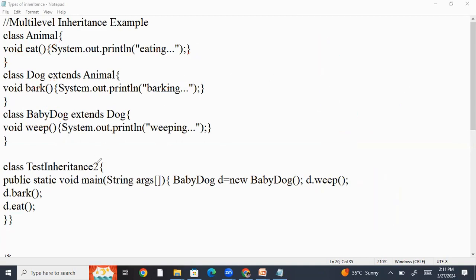Sir, how to execute it? In this case, we always create an object for the subclass. I'm taking another class. Next, I'm taking the main method. Here you can see I'm creating an object for the subclass, that is baby dog. Now by using this object, you can call the superclass methods and subclass methods. So d dot weep is actually available in the baby dog, and you can also call the bark method that is available in the dog class, or you can call the eat method. This is the way you can achieve the multi-level inheritance.